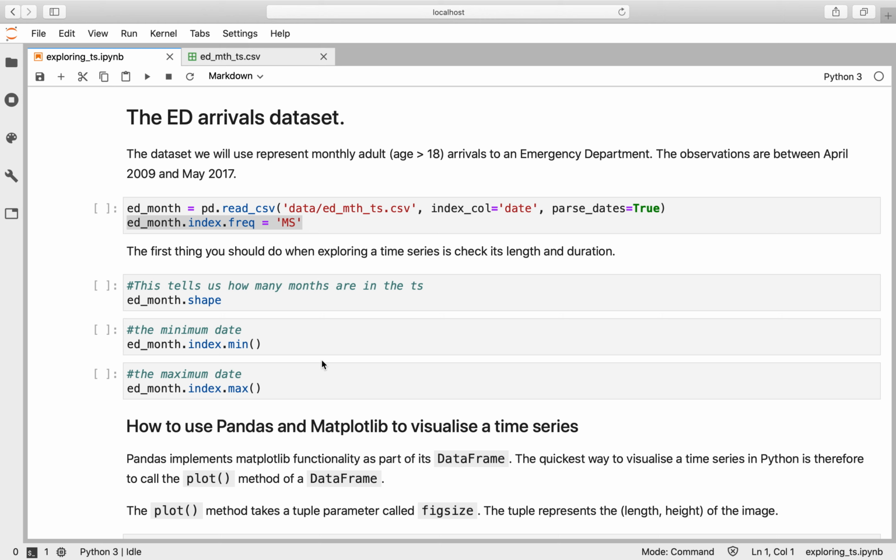The data set that we're going to explore is a time series of arrivals at an emergency department. They're adult arrivals, so it's people who are older than 18 years of age, and the data is recorded at the monthly frequency, and these observations were taken between April 2009 and May 2017. Let's have a quick look at the data file.